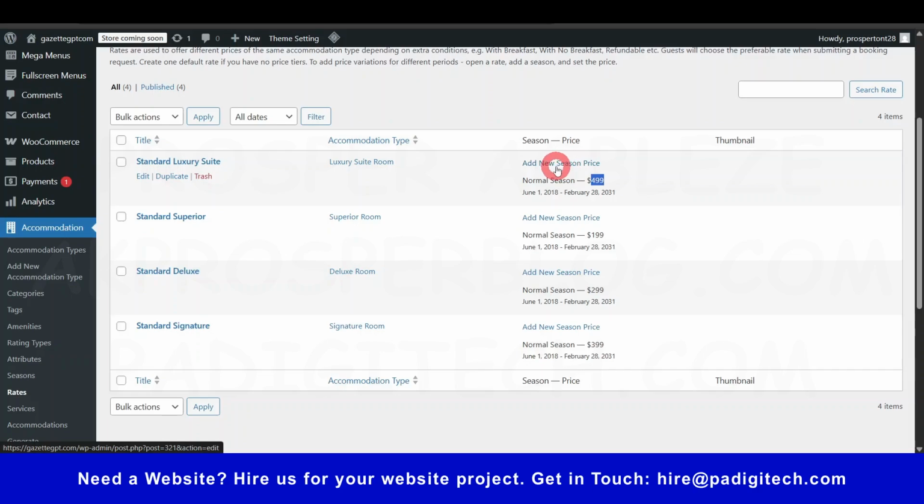If you want to create a new season, or maybe you've created a new season, you can put the price to a different price and select the date range for that particular price. Okay, it all depends on you.